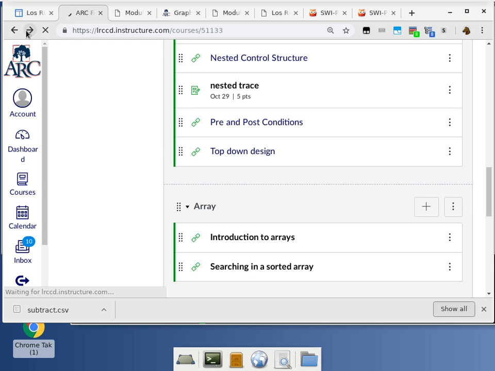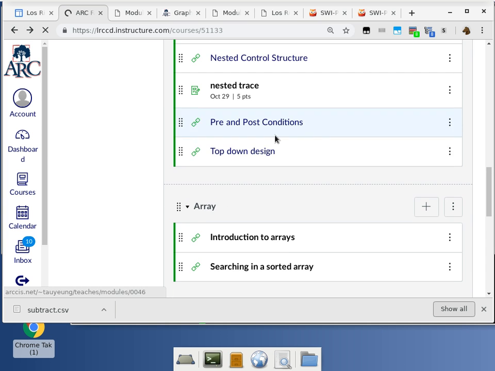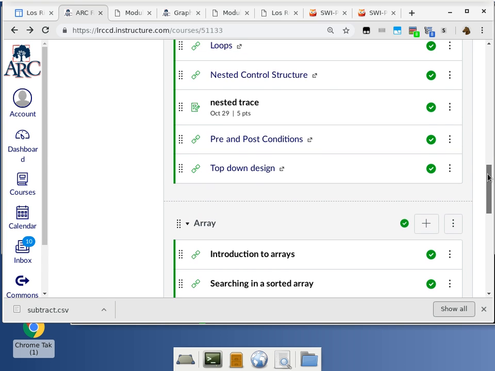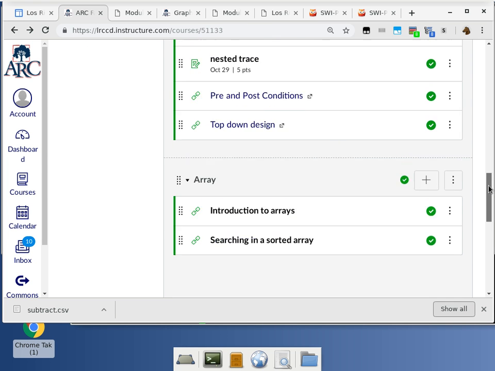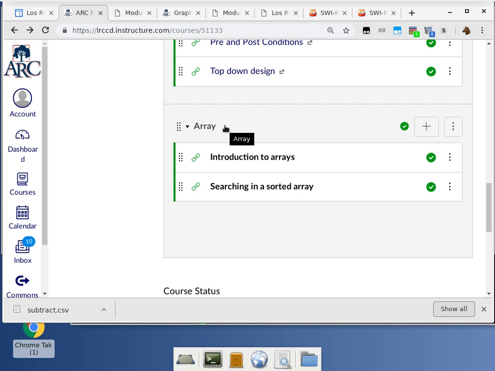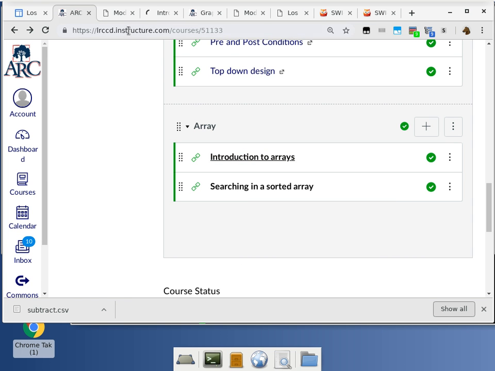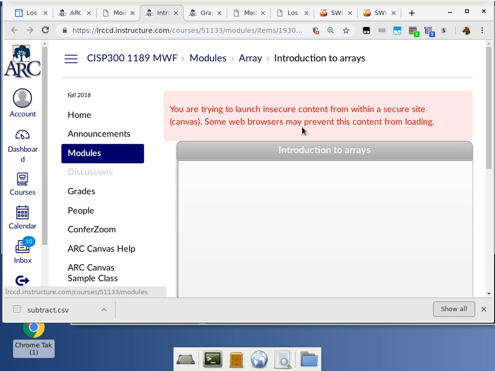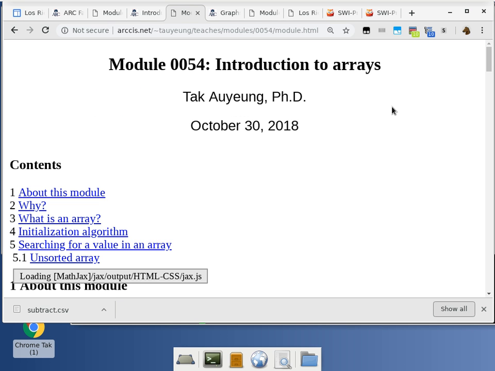Okay. Go back. So we are now done with this entire module. Going back to here, control structure is now done. And we are moving on to a new module called arrays. So now let's go ahead and take a look at the introduction of the concept of arrays. I just regenerated this yesterday, so that's why this is kind of fresh.